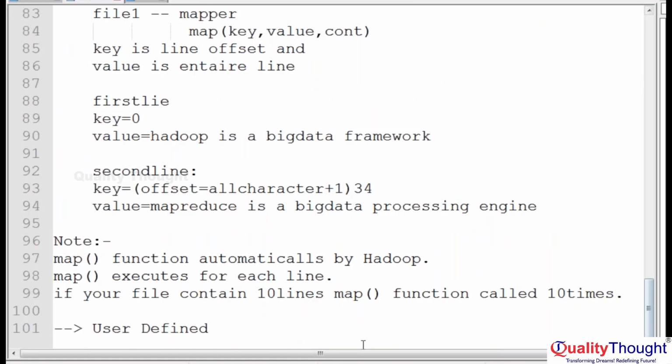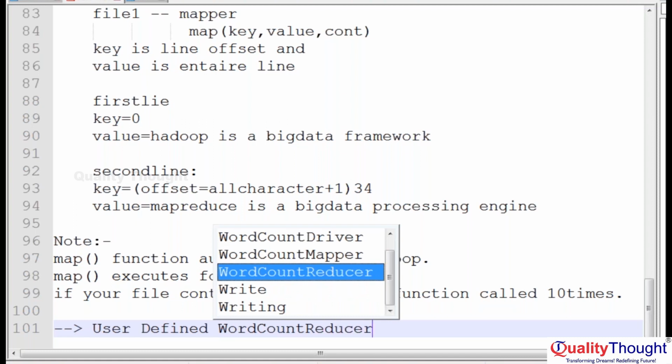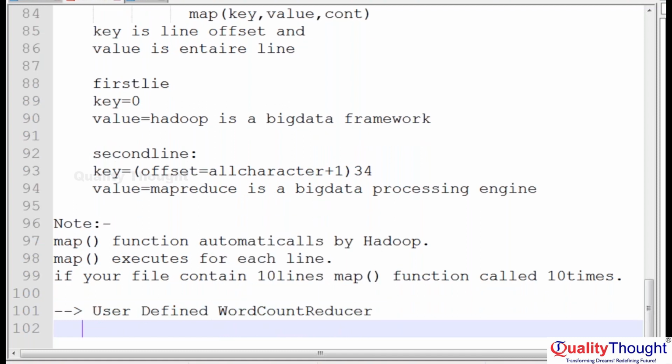Next, let's start discussing the user defined word count reducer class. I'm seeing some new people. You may not understand this class. They'll send today.